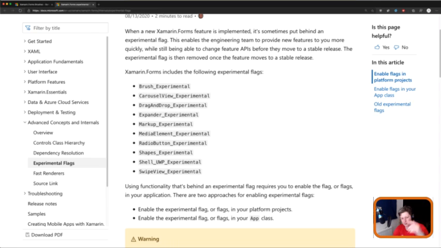Then you've got markup. I'm not sure about that one. Media element, I think, is for playing stuff. Radio shapes. So previously, if you wanted to add shapes, even silly things like hexagons or something, you'd have to use maybe a third-party drawing library like Skia Sharp. So shapes is exciting.